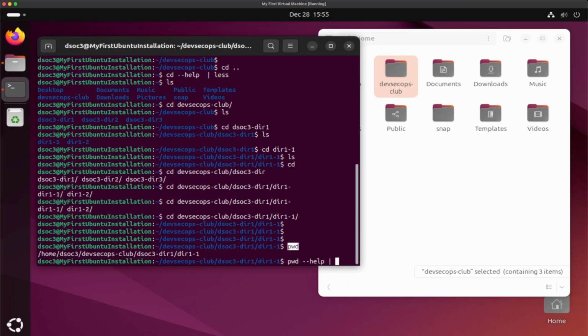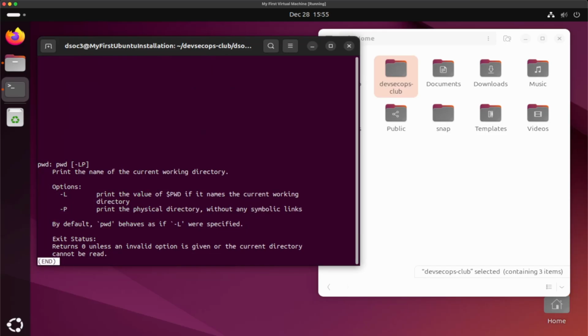pwd help, less. So as you can see, print the name of the current working directory. It says print, not present. Some people say present working directory, some people say print working directory. For me, all good. I know what you're referring to. Many people don't feel offended when you say print or present working directory.